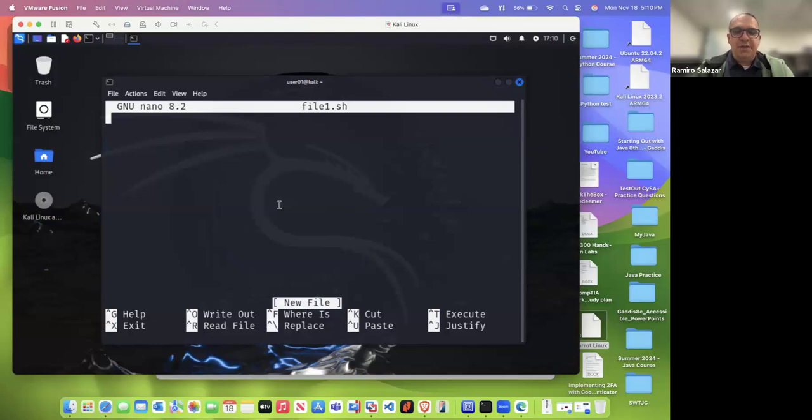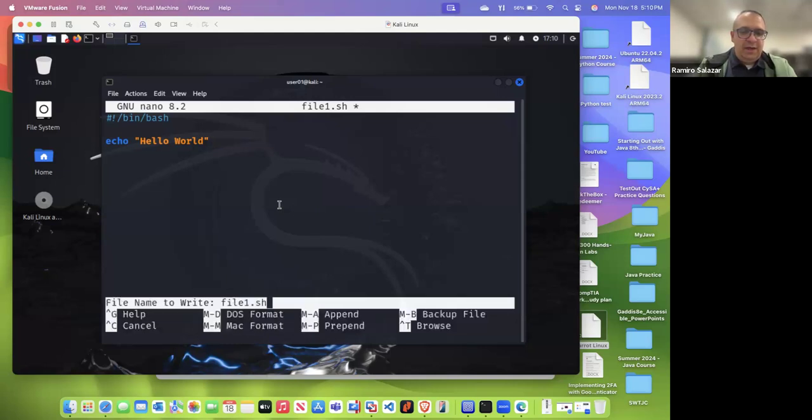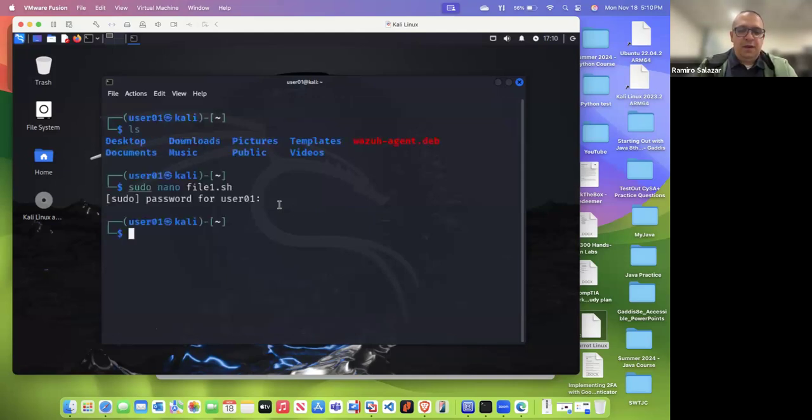And every bash script contains a shebang up on top. The shebang is the hashtag !bin/bash. Now here I'm just going to do something really easy, and I'm going to type in echo "hello world" in double quotes. So when I actually run this bash script, it's just going to reply back saying hello world. So I'm going to do Control X, Y, and enter to save it.